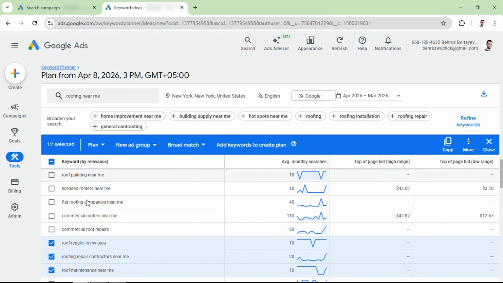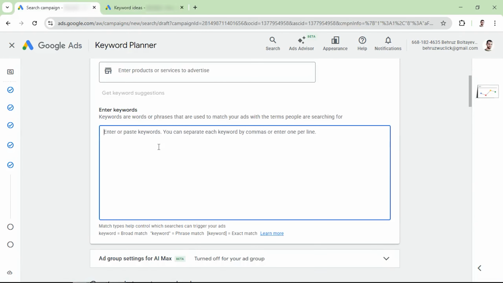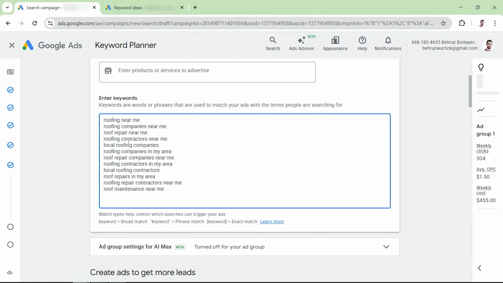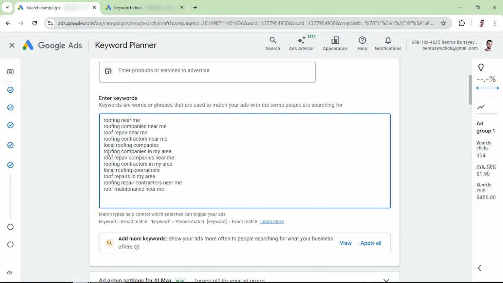So guys, I've selected some of these keywords, and I'm going to click on copy and go back here, and we're going to paste these keywords. And these keywords are roofing near me, roofing companies near me, roof repair near me, roofing contractors near me, local roofing companies in my area, roof repair companies near me, roofing contractors in my area, local roofing contractors, roof repairs in my area, roofing repair contractors near me, roof maintenance near me.